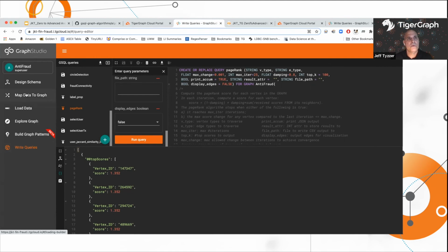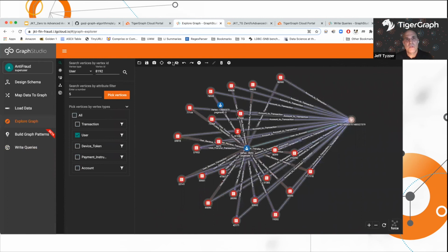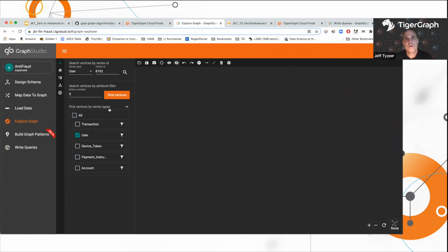So we'll go back over to Explore Graph, and I'm going to once again hide the Death Star, and we will pick a couple of users here. I'm going to grab 16988 and 21462. Okay. So you can see here that one has a PageRank of 1.352 and one has 1.064.